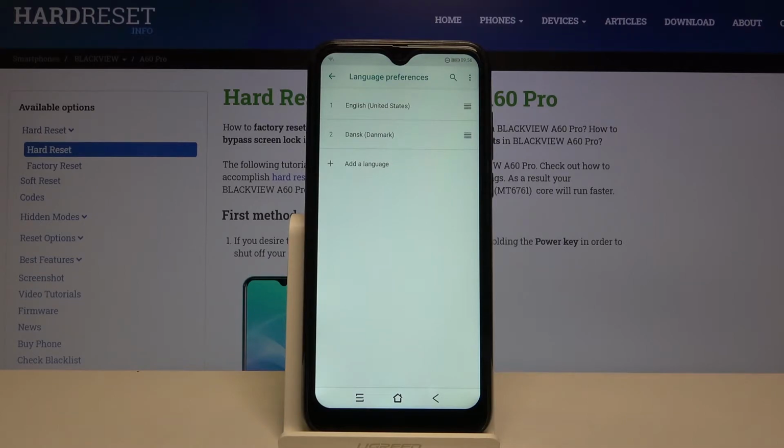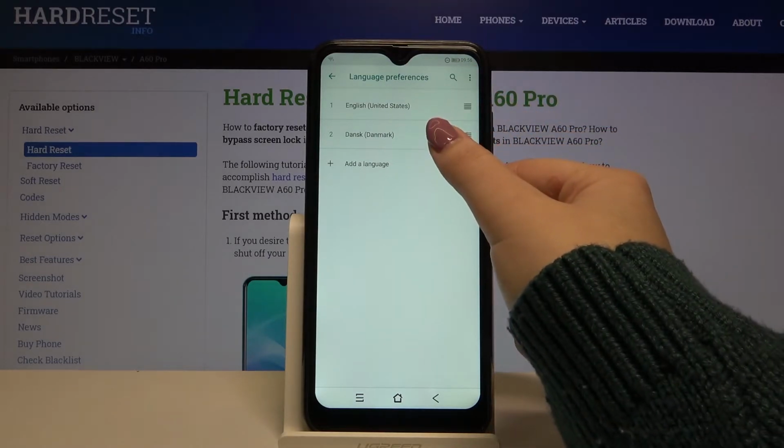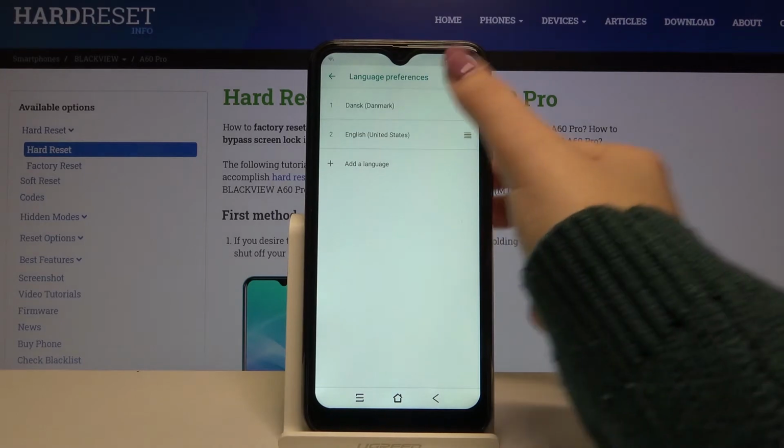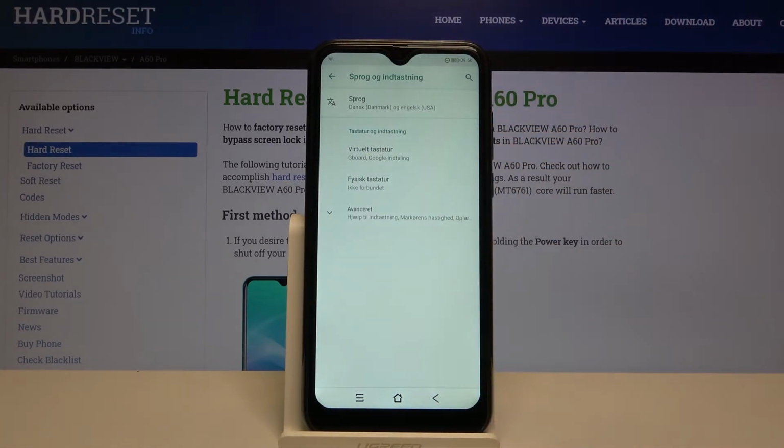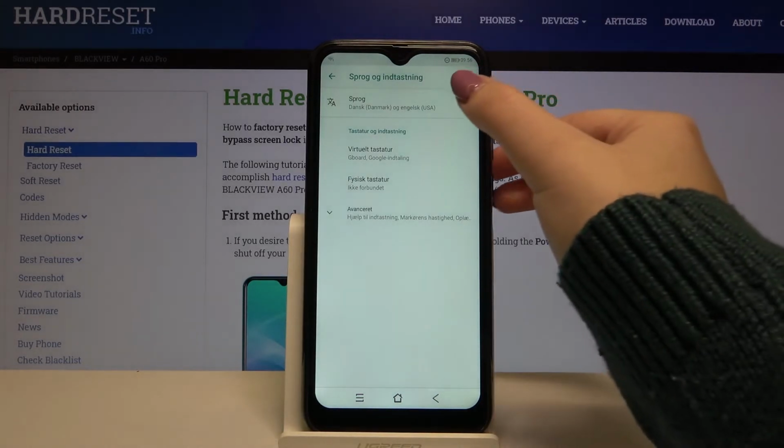Now, in order to set it as a main language, simply tap on it, hold it, and drag it to the very first position. And as you can see, the whole menu, the whole system has been changed to the language you just chose. Now let me show you how to get back to English.